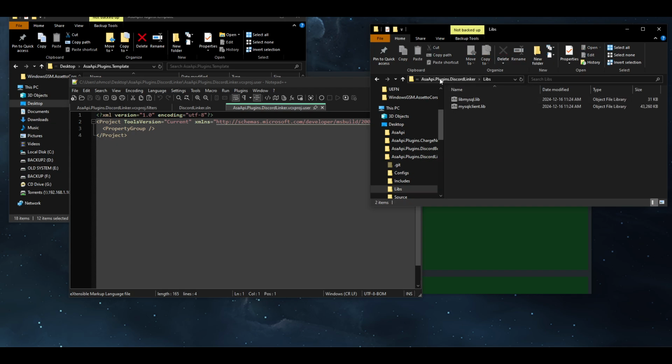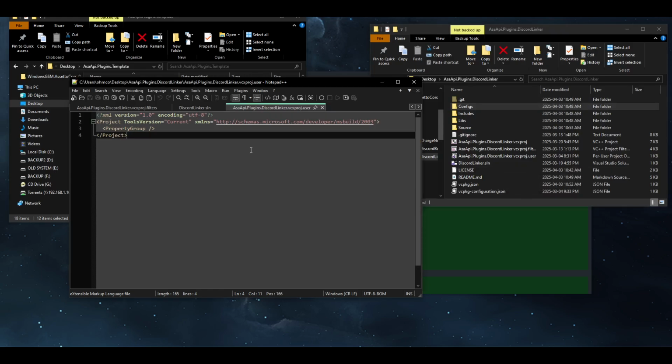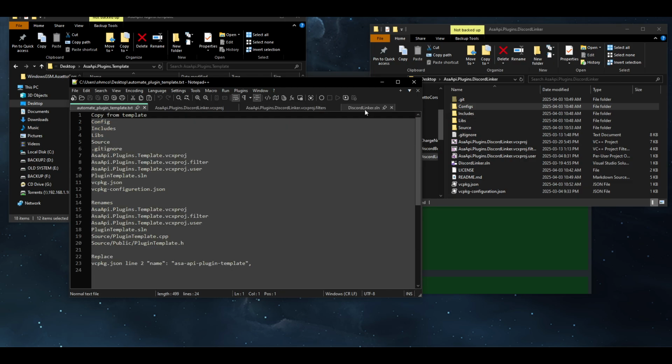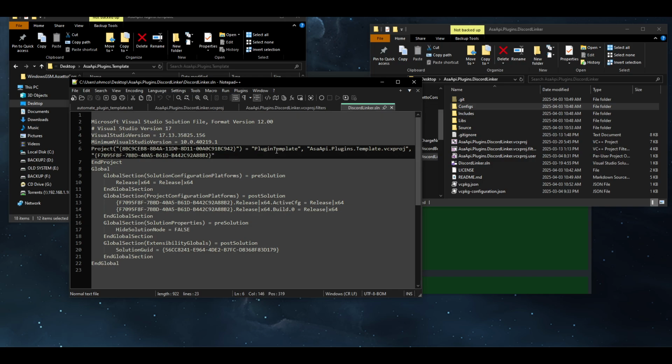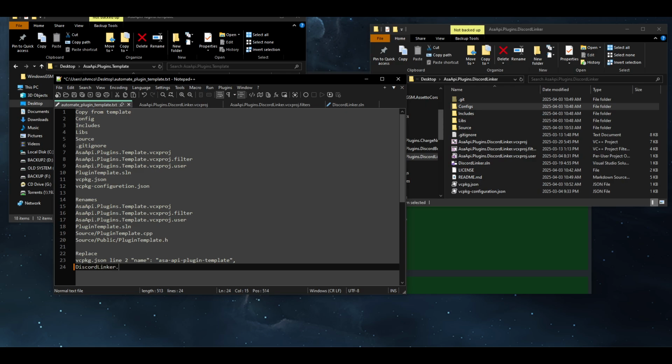What else? Library, we don't need that. That's our MySQL. Includes config. Okay, I think that should do. Here we're not going to do anything in our user and our SLN. We're going to change this Discord linker and the template. Okay, line 6. Where's our text? Right here. What's name? Discord linker. Oh no, plugin template. Line 6.